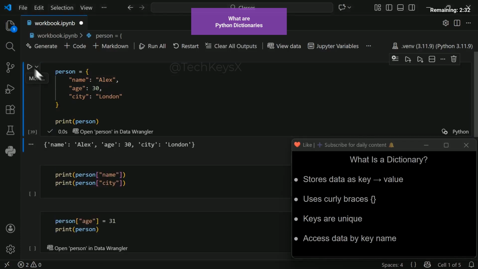So if I run this over here, our dictionary is created. This is a key, this is a value, and this is a key, age, and 30 is the value. City as key and London as a value. So store data as key and value. Use curly braces as shown over here. Keys are unique. So these names over here must be unique. And you can access the data by key name.